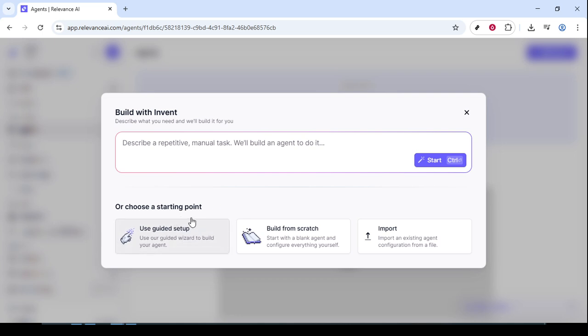It's a great feature for those new to AI modeling or those who want to expedite the process without starting entirely from scratch. If, however, you prefer a more structured walkthrough, you can use the guided wizard. It will walk you through various selections and configurations step by step, ensuring you cover all necessary aspects of the agent's functionality. This is especially helpful if you're still getting acquainted with the tools and flows in Relevance AI.